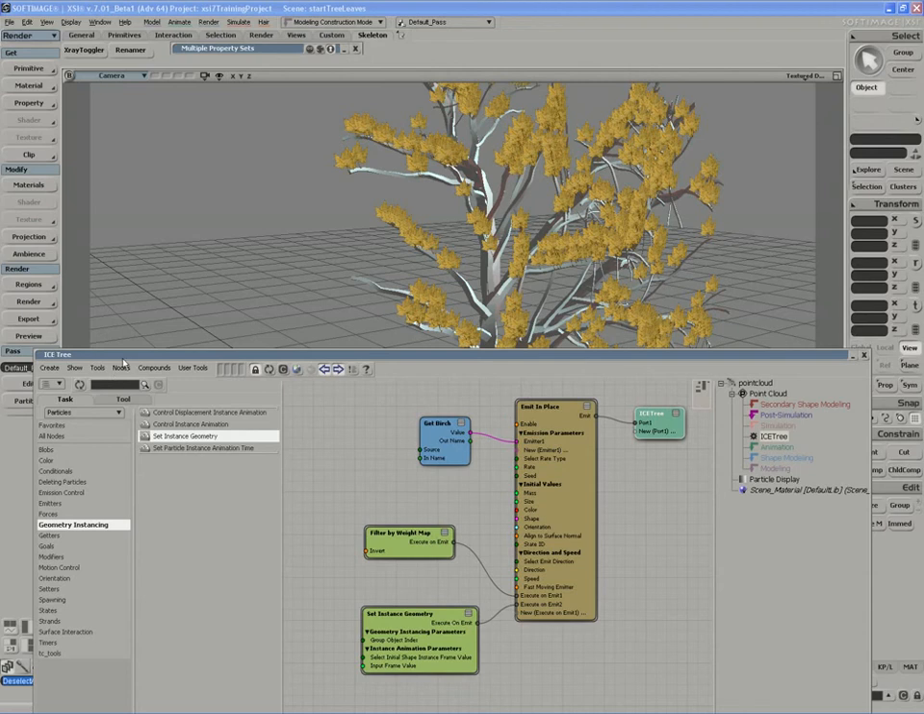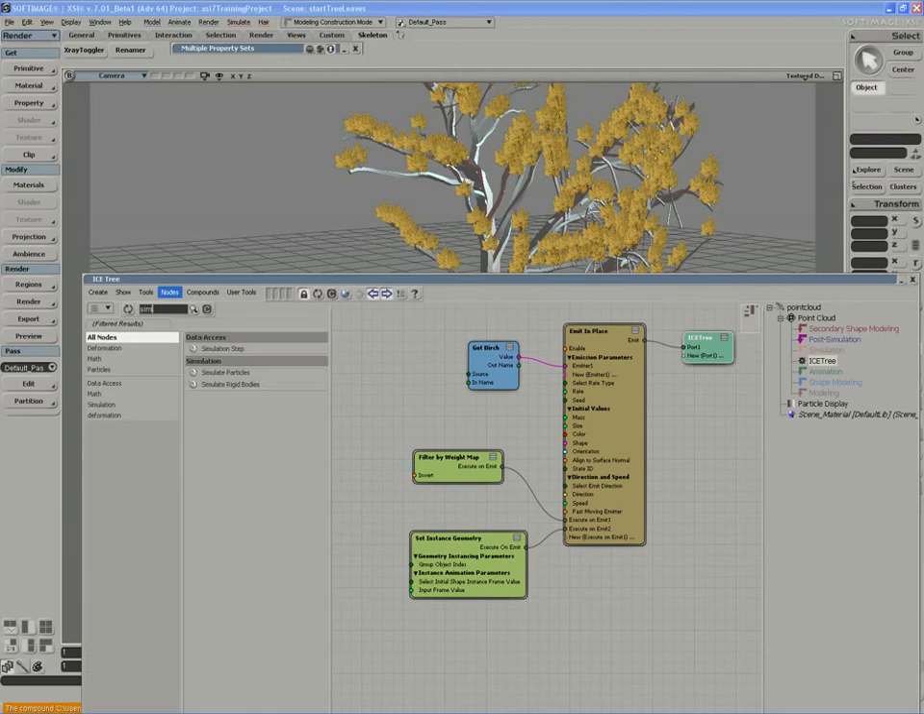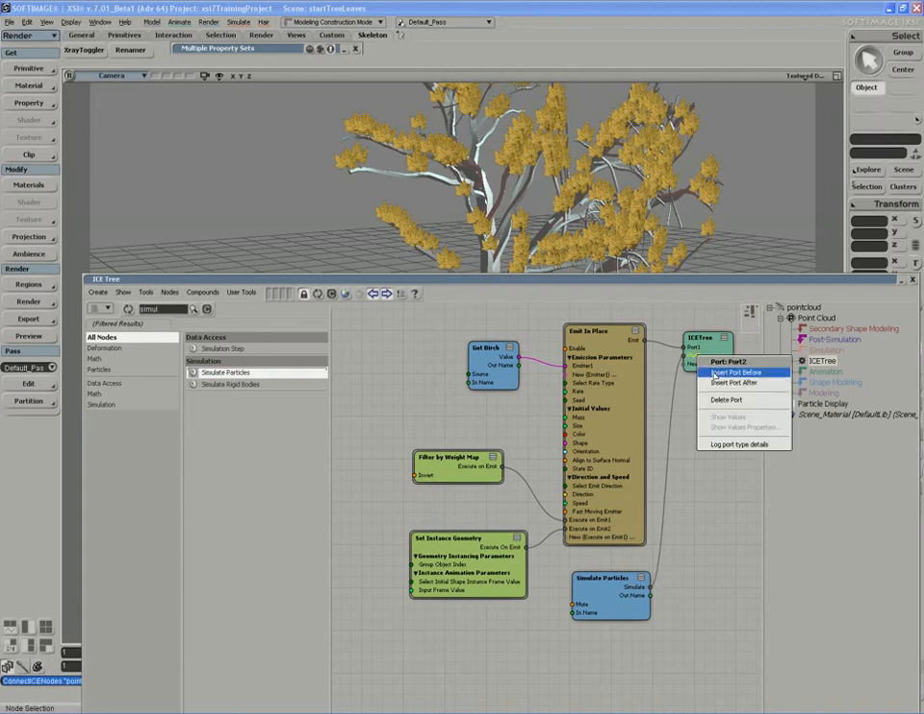For this I need additional ports in the ICE tree, and I also need to actually simulate the ICE tree. So I'll look for a simulate particles node, and if it's not in my favorites, it should be under the simulation folder in the tools menu. If I pull in a simulate particles node, I'll plug it in at the bottom of my ICE tree, and I'll add a few ports before the simulate particles node.